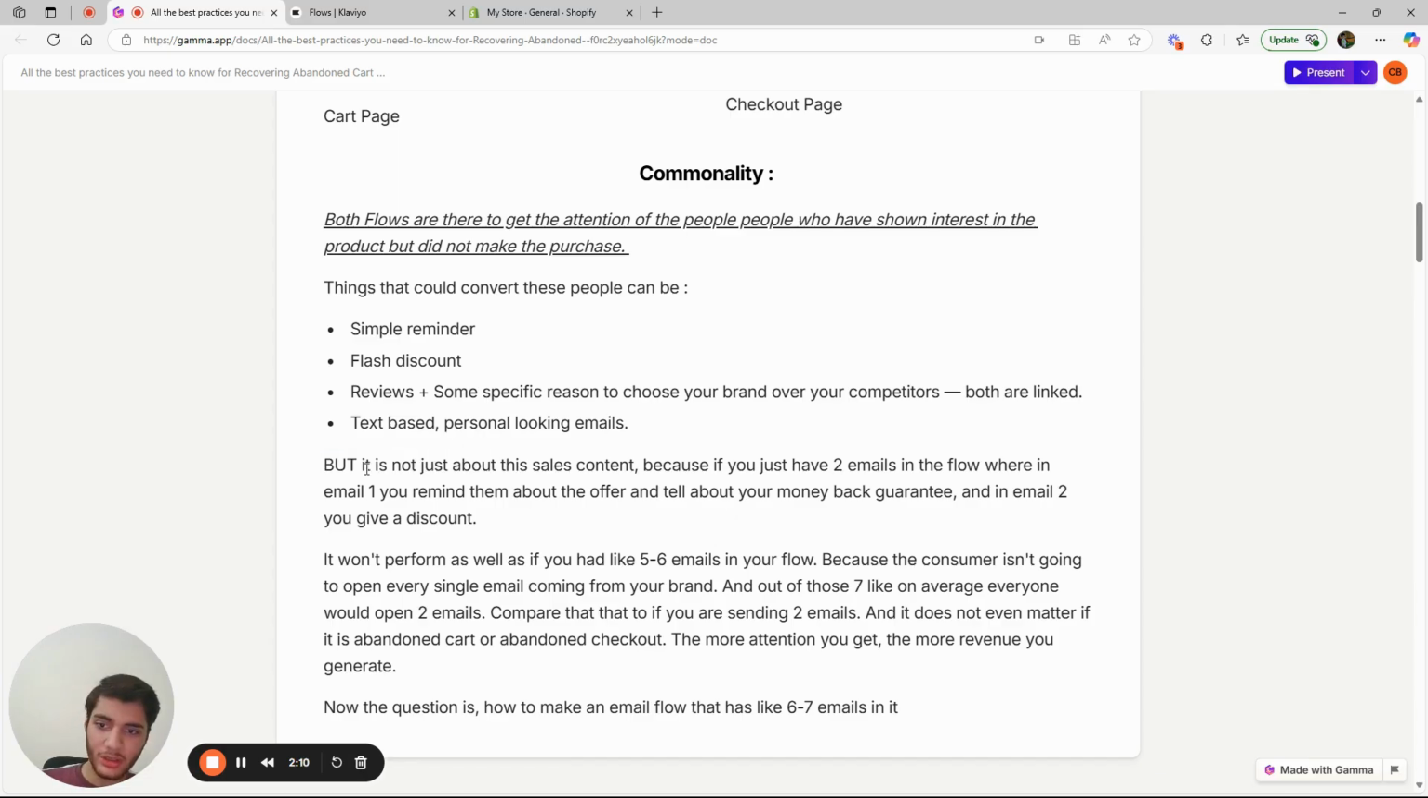And if you just summarize this and use all these components, your flow would have only two emails, and you don't want to have two emails. It won't work as well as having five to six emails. For example, in email one, you can remind them about the offer and tell them about your money back guarantee, and in email two you can have a discount, something like that.